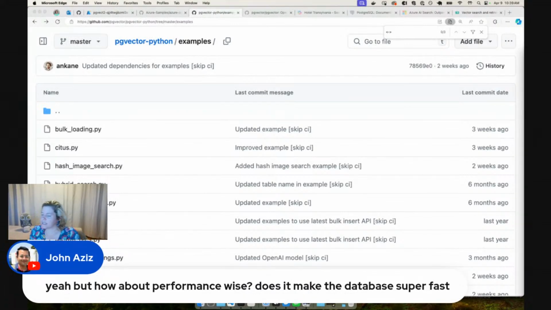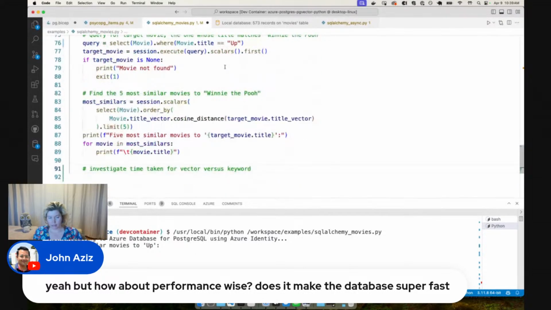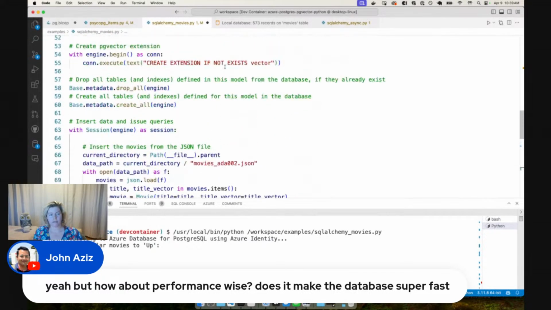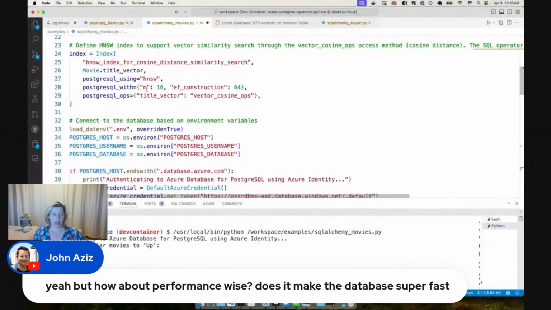Yeah, so John was asking, how about performance-wise? Does it make the database super fast? So, I mean, generally using the index is going to help quite a bit. And so if you do find that your vector queries are slow, then you could look into different values for the M and the F construction, and that can help with index speed, but it could affect quality, right?